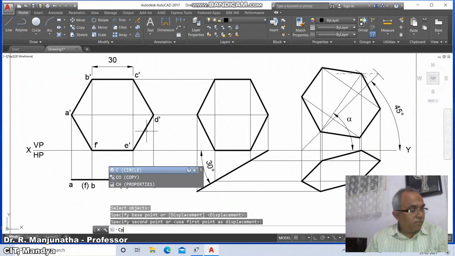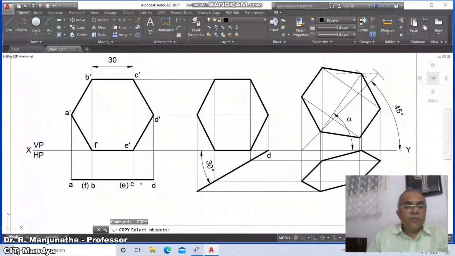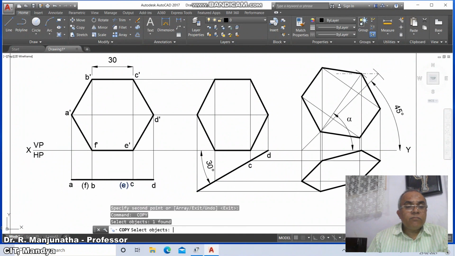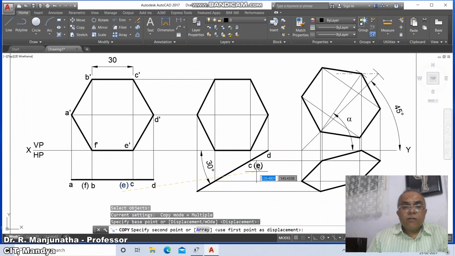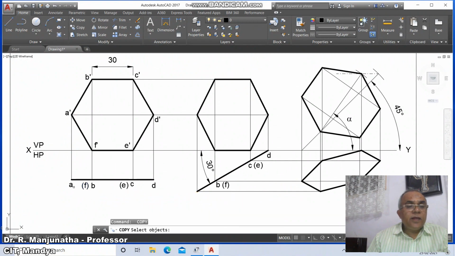Now you go to copy, select this point D, then come down to C, and then E, then B, then F, then A.